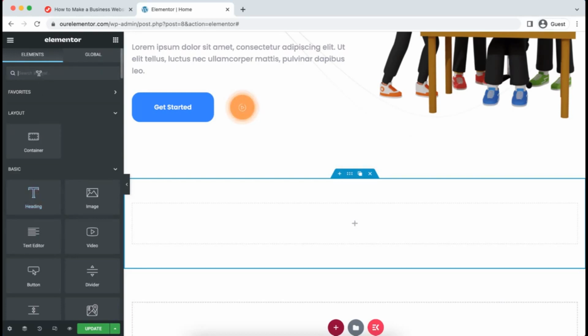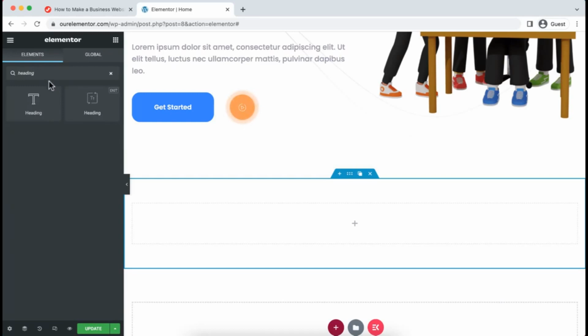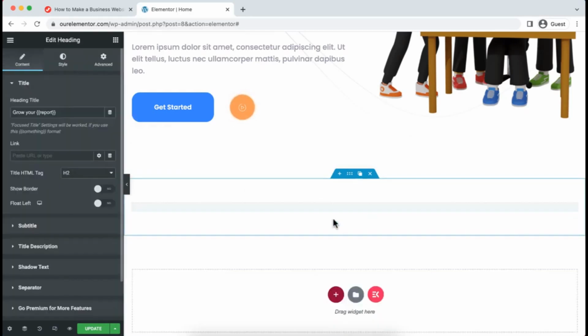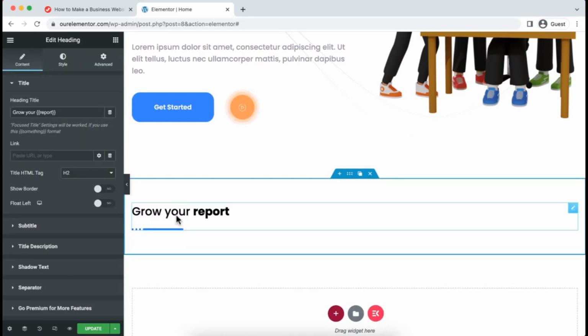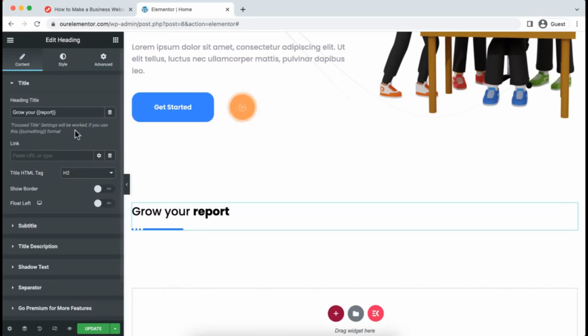Instead here I'm searching for heading, and here you'll find another heading widget, and here at the top you see it says ekit. That means it's coming from Elements Kit plugin. Okay, so just make sure you are using this heading widget. I'm just dragging this heading widget inside here. Now first of all I just wanna change this heading content. So from here under heading title I'm just removing this title, and here I'm pasting some content.